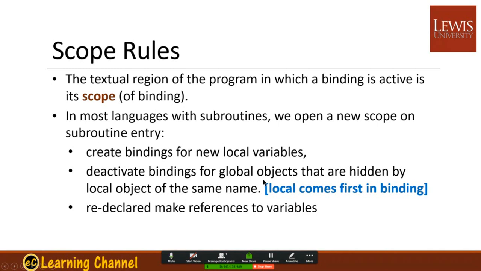And that actually means you either deactivate the global variable, or you also deactivate the previous frames, and we make references to the variable. And this is the scoping rule for local variables when you call a method or function.